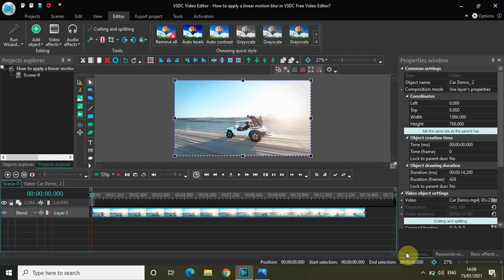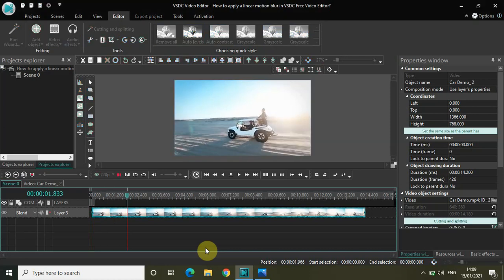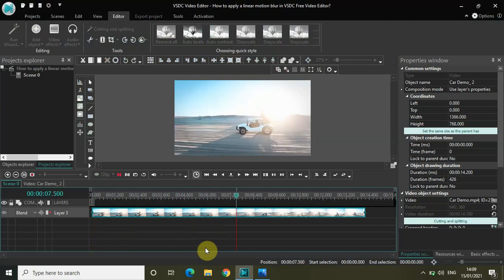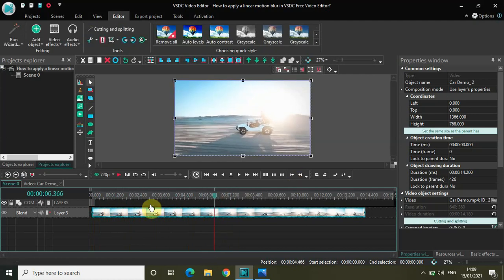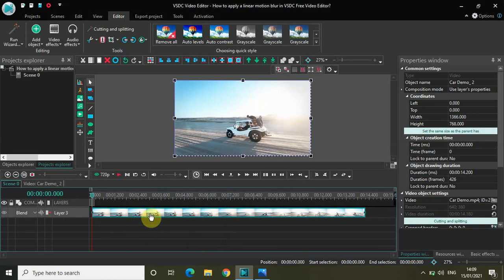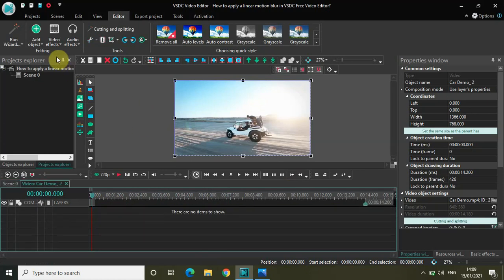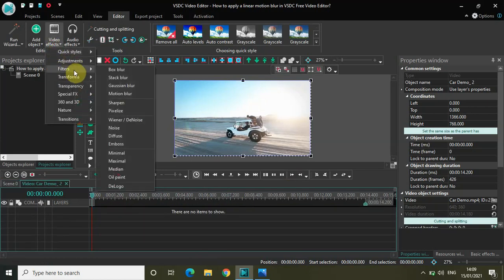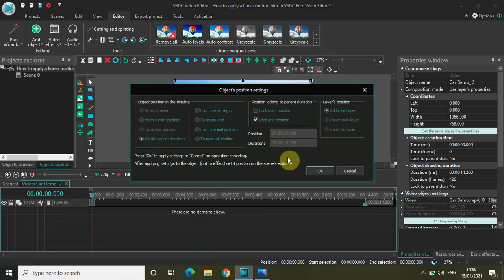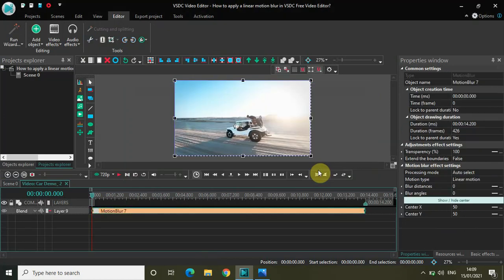As you can see, I've already imported a demo video in the editor. This is my standard car demo video, and coincidentally I have a moving object on the screen, which is my car. After you import your video in the editor, double click on the video, then go to video effects, filters, select motion blur and click on OK.